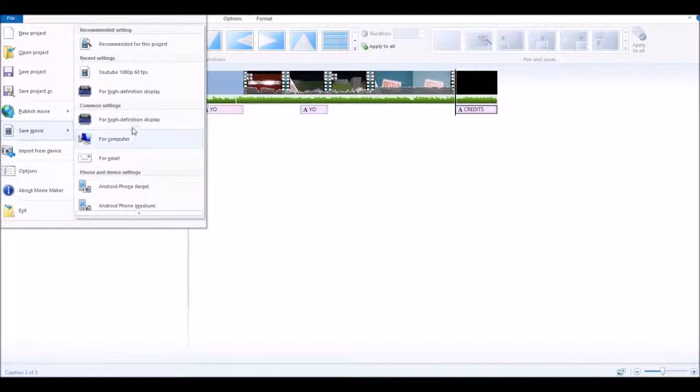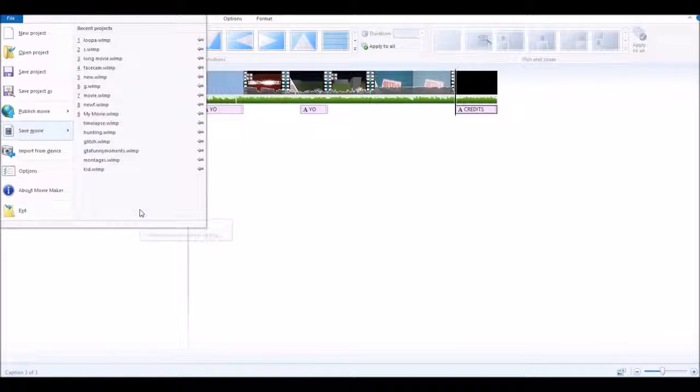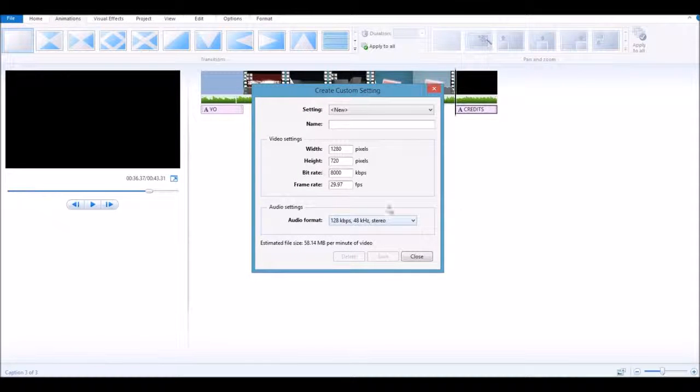But for you people who want to add a custom setting, go down here to create custom setting, and then you can add a new one. The name could be called test. You could adjust your pixel height, so 1920. I don't have a full 1080p monitor. I'm just kind of doing this because most people have a full 1080p monitor. Frame rate 29 or 30.